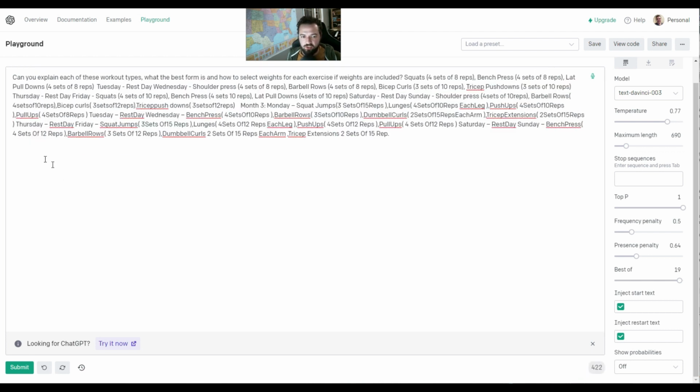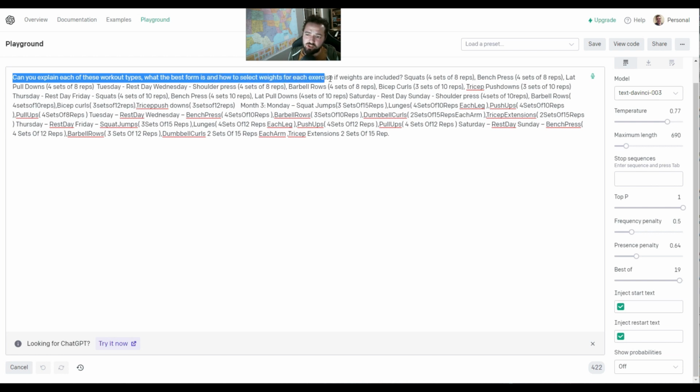So here's actually the prompt that I wrote for that. I figure we'll just go ahead and do that. And so I said, can you explain each of these workout types, what the best form is, and how to select weights for each exercise if weights are included? So it's going to go through and look at all of these, and I just copied and pasted from the plan.